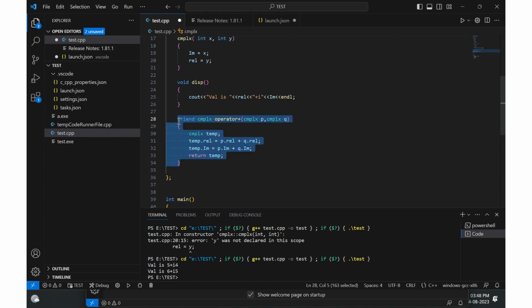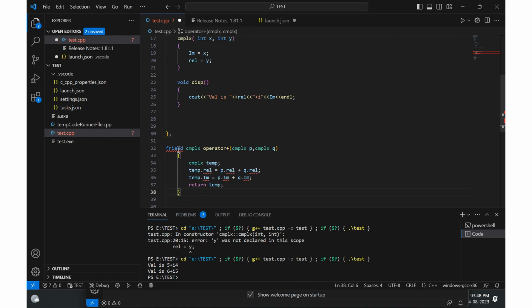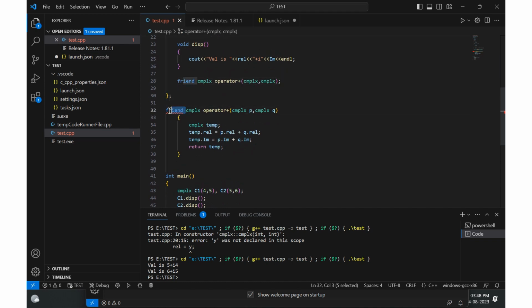So if I'm implementing it as a friend function, I will just cut this, it will be outside. Of course, that's the concept of a friend function. For example, if some other function outside the class wants to access, then you can declare it as a friend. So I'll just put it here. Let me remove this and this as well, and all is good. So this is how it should be. This is not required here. So I think this is all good now.